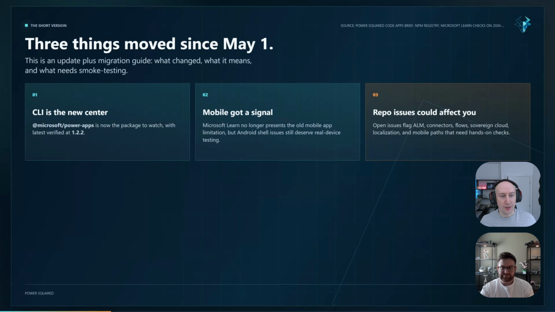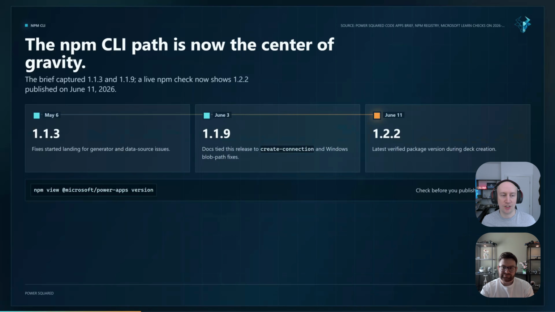Thanks, Josh. So Code Apps became generally available back in February, I believe it was, and maybe wasn't quite ready for prime time, but so much has happened since then, and it is changing at a rate of knots. So let's look at what's changed in the past month and a half, because there has been quite a bit. Things have moved on. We've got some changes as far as the command line interface is concerned. We've got mobile app interest, and then we've got some repository issues that could potentially come up.